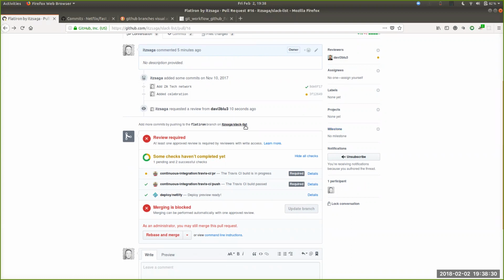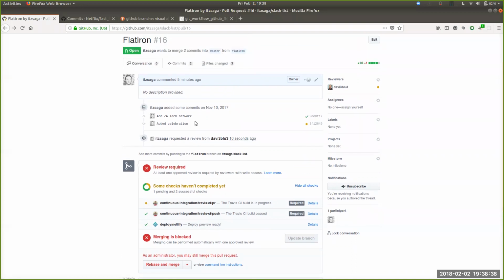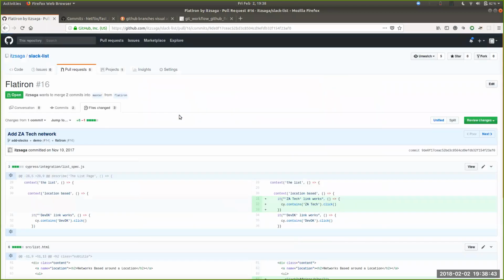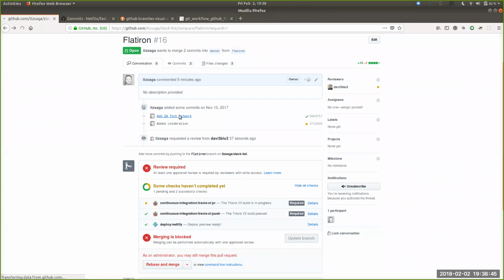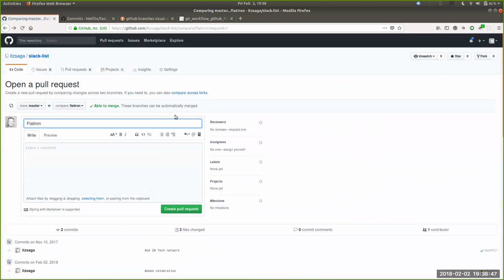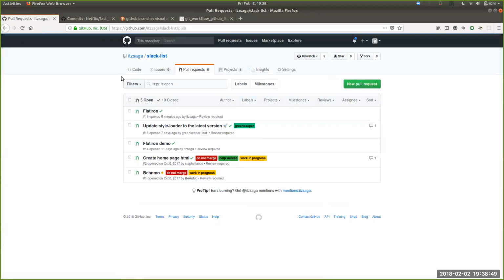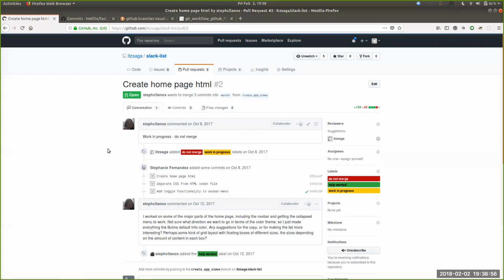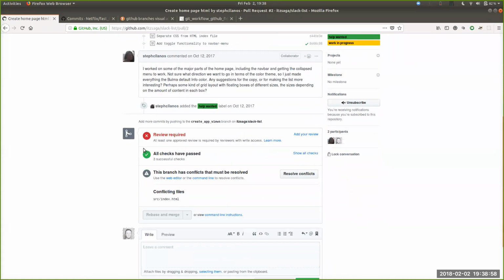With that, reviewers can, I guess since I'm making the pull request, you can't see it, but there's a way to approve or deny or leave comments. There's a whole review process built in here. I guess I can look at a different pull request and show that. What's this? Stephanie. So we see review required, and I can add my review.